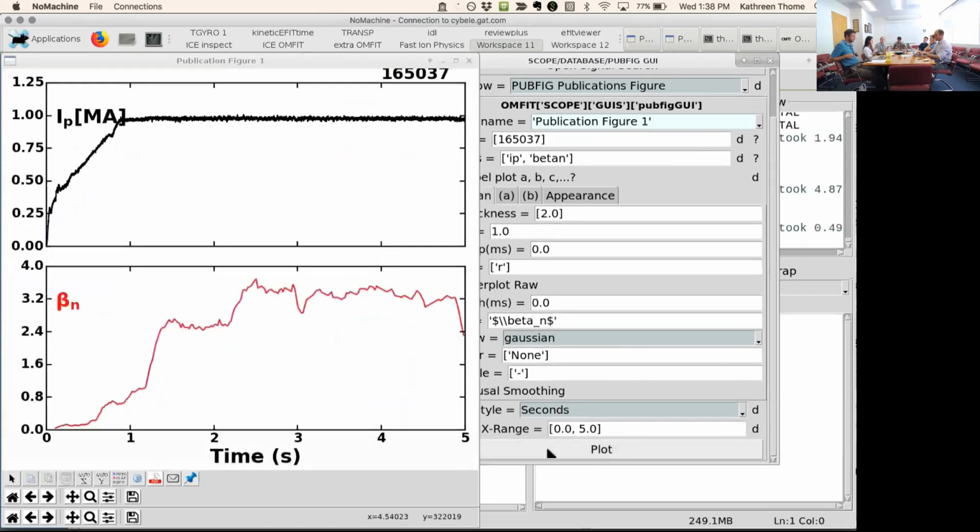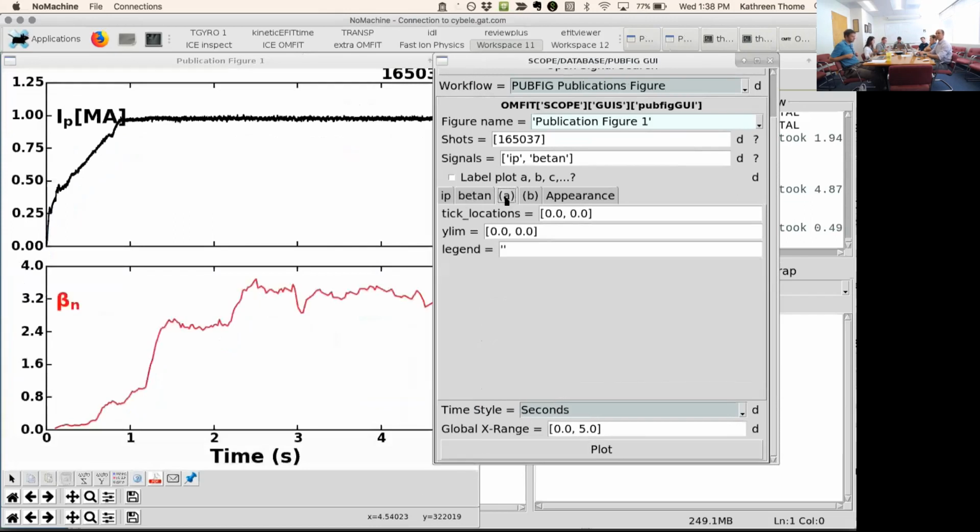But now let's say you want to tune it up even more. Let's keep going through the tabs that we have here first. The first one we have is A, so this one you can set tick locations and YLM. Python drives me crazy with its tick locations for BetaN. I don't know why it's every 0.8. So let's go to the B and just make it some logical numbers, 1, 2, 3, 4. And then let's go to the appearance tab.